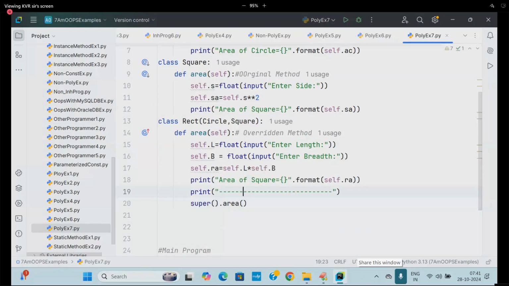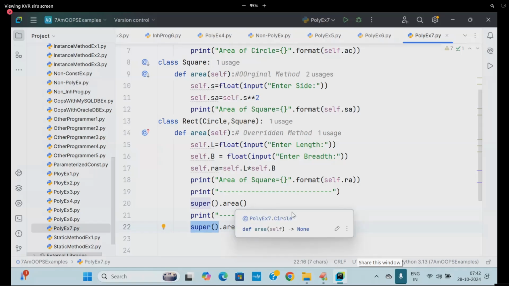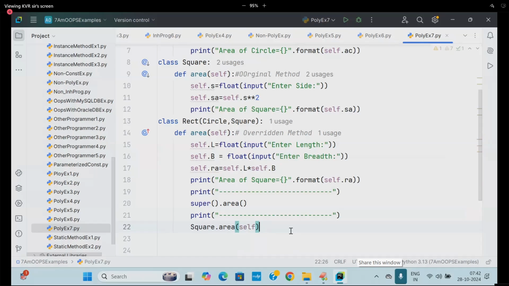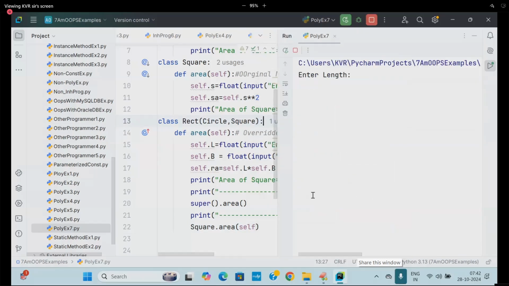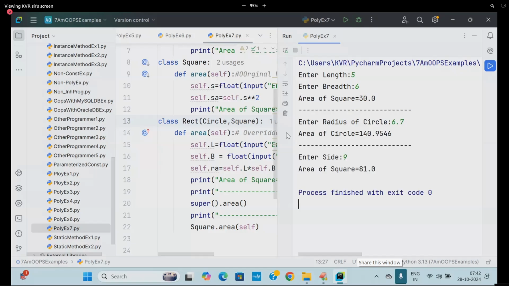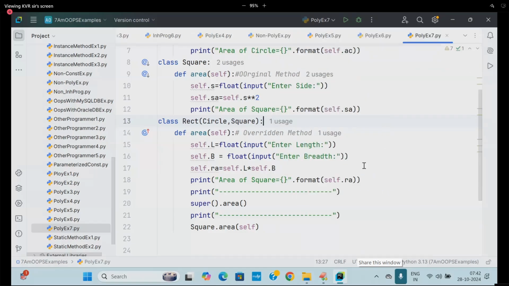The immediate superclass will be called. In order to call the other class's method, what should I do? Here I am writing: class Square dot area of self. I need to write self. Run this code. Say 5, 6, so 6.7 and something like 9, and we got the answer 81. I think you are following me now.